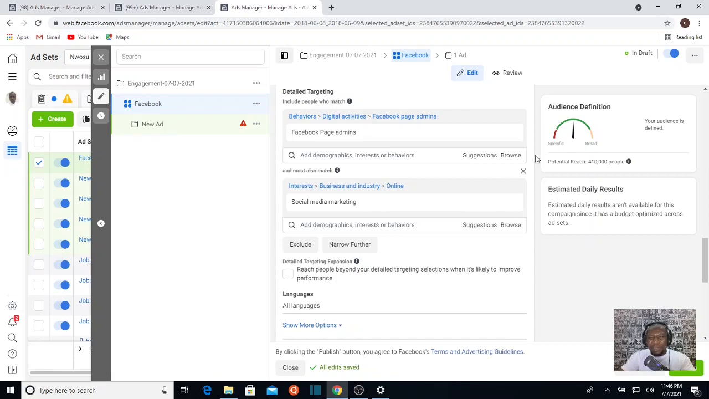So I can't tell you this is the kind of people that will be interested in it. There is no generic way of coming up with your detailed targeting. You just have to understand people. You just have to fundamentally understand people that are likely going to be interested in your product or your service, and then find a way to key them into this detailed targeting field.